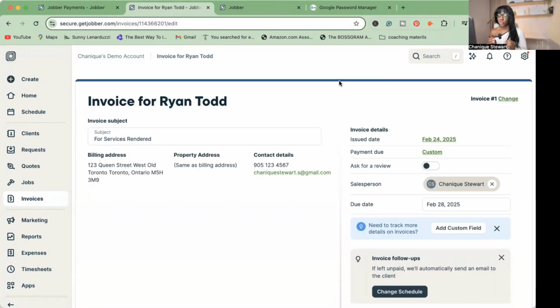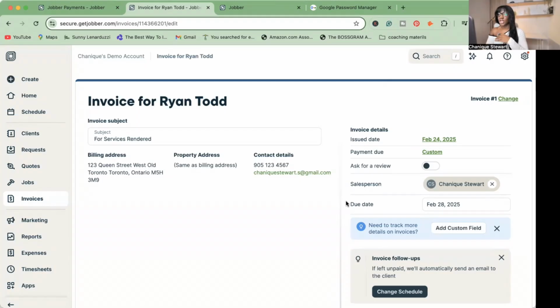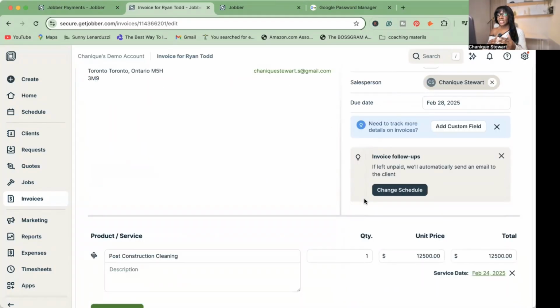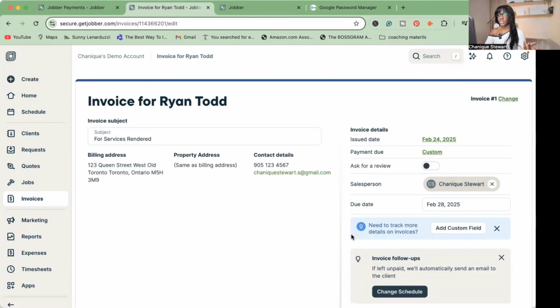The next way Jobber makes it super simple to get paid faster is the ability to collect partial payments. This is perfect for anyone who has large accounts that are not necessarily a monthly job and do require payments throughout the job process. For example, post-construction, you may have multiple times you are cleaning. Here's your invoice that you would have created. And here you can update when the payment is due.